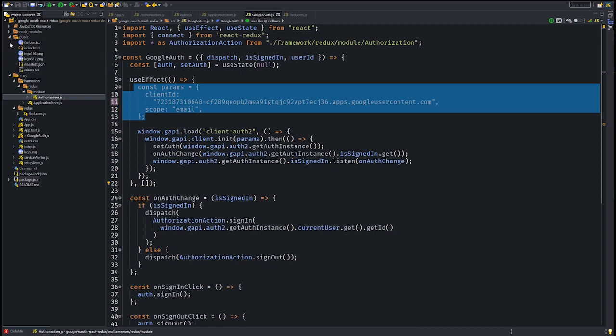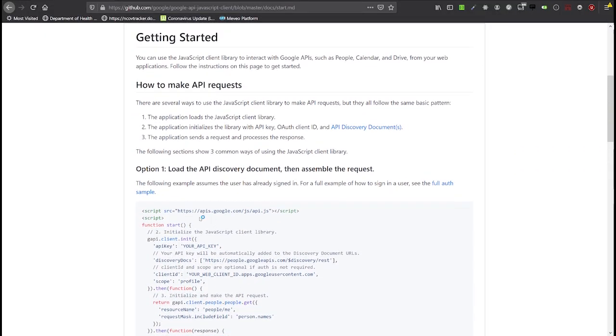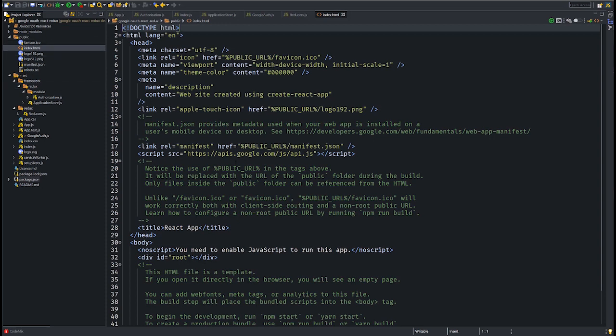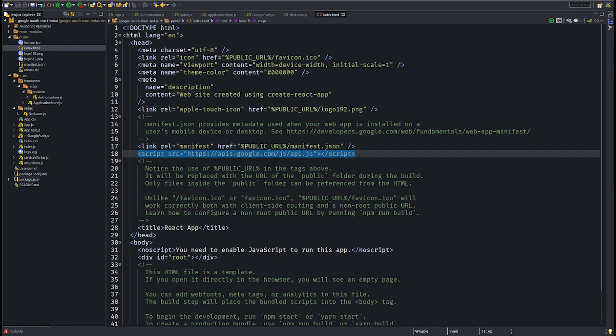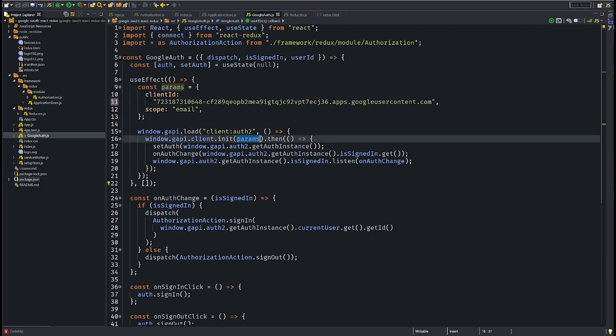Google, which, by the way, I forgot, sorry about that. We need to include the apis.google.com api.js file as a script in the public index.html file, which is this one. Once this is included, we could load the window Google API library client OAuth, and then we initialize the client using these parameters, using this client ID which we have created earlier, and then we set the OAuth state here from the window gapi OAuth getInstance.